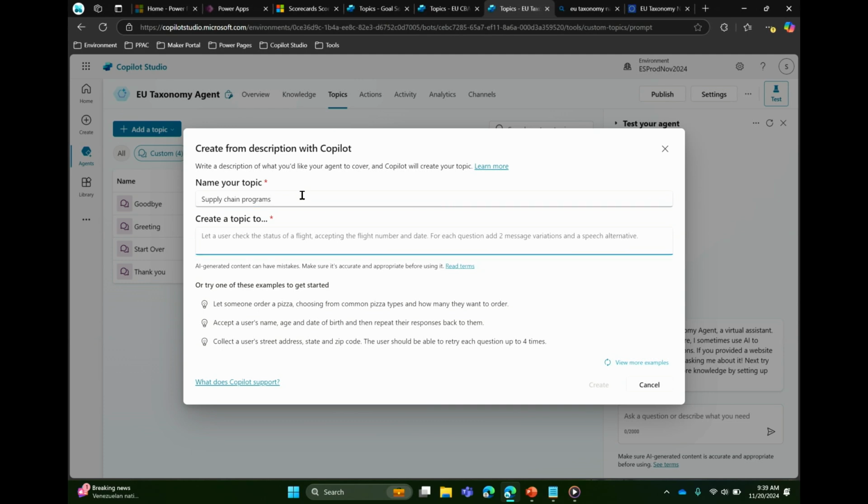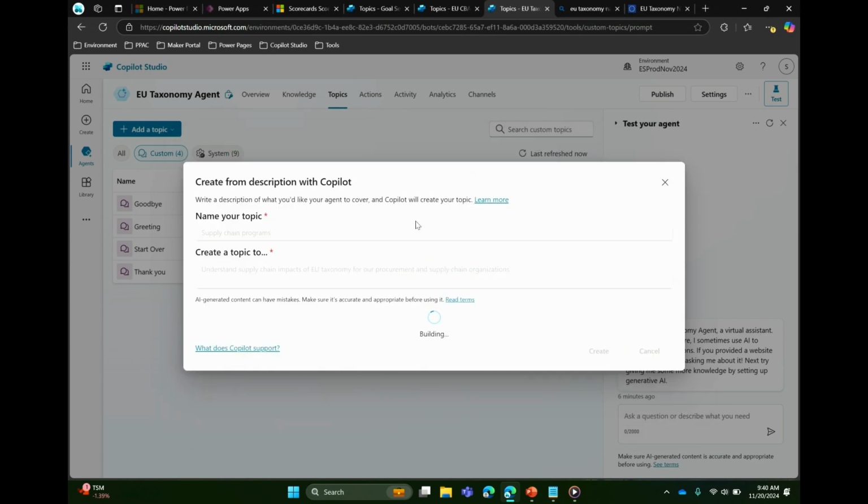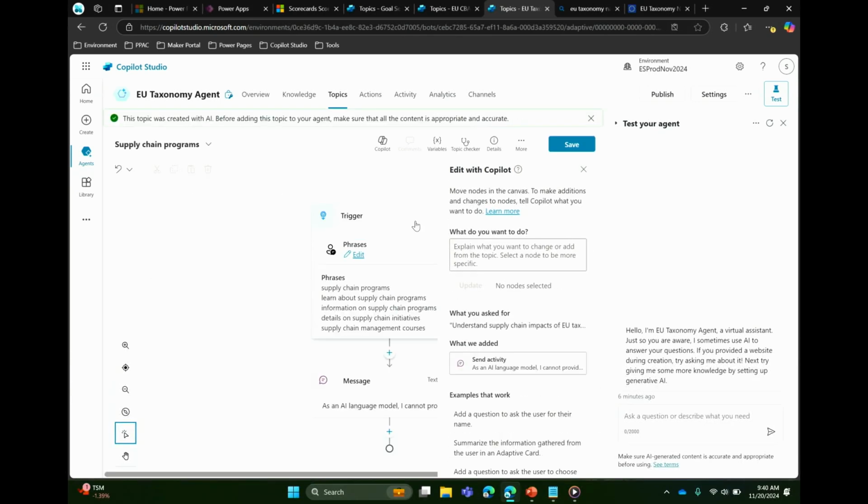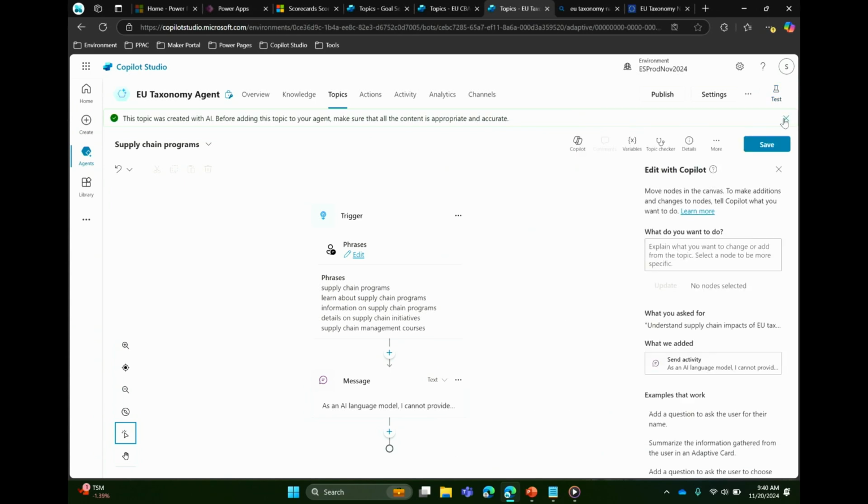And this I specifically want to understand supply chain impacts of EU taxonomy for our procurement and supply chain organizations. And I'm going to create it. And it gives me a rough start. I don't have to start with Copilot if I don't want to here.